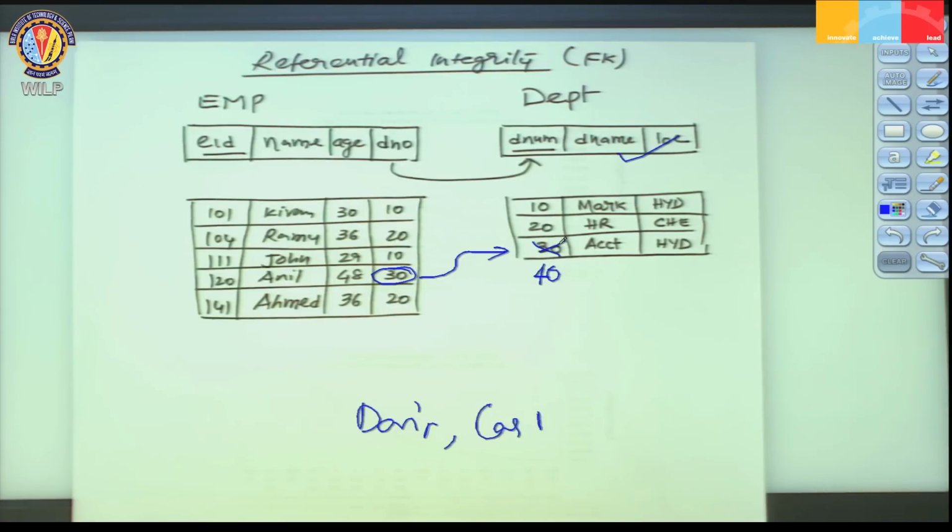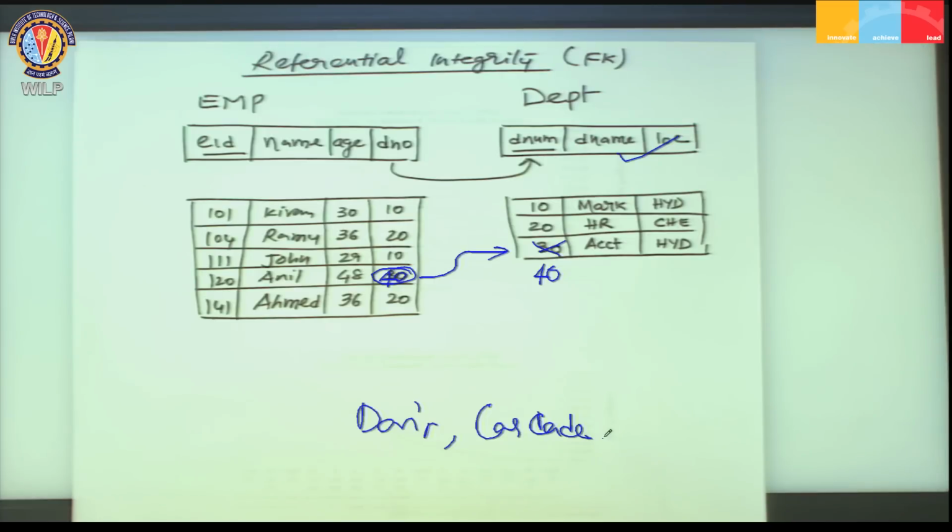That means whenever I change this, I also automatically change the values under the foreign key column. By default this will also become 40. That is called cascading the update action, where all dependent tuples will also be updated. Cascading the delete option means all dependent tuples in the referencing table will also be deleted. The next one is set to default, that means set it to some default value, or otherwise set it to null. A null value is always possible, so set it to null.